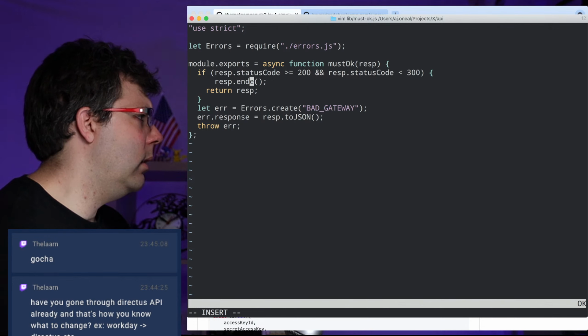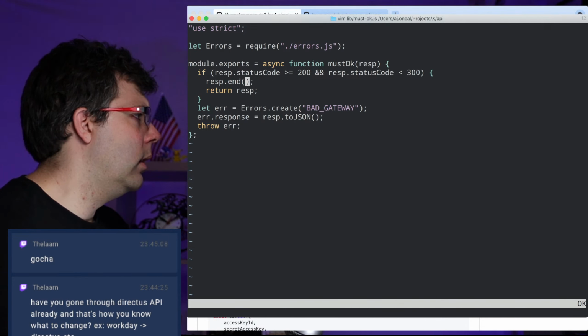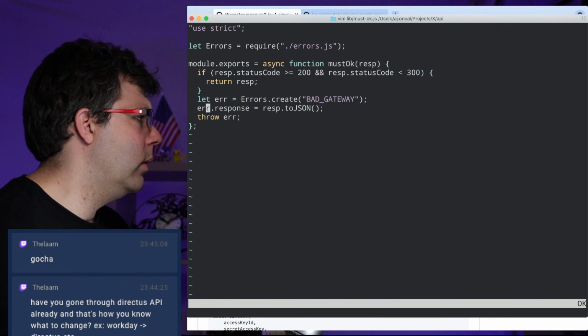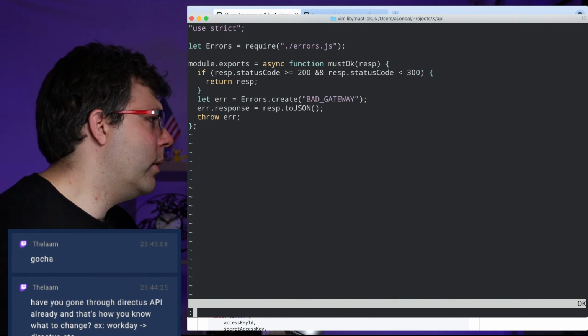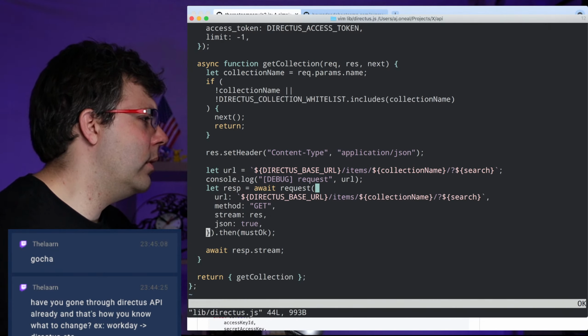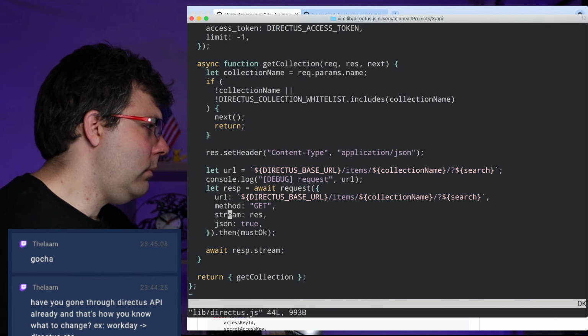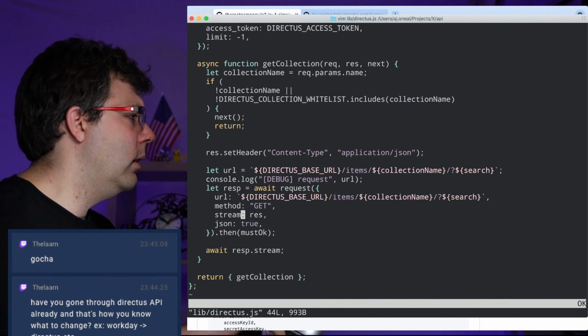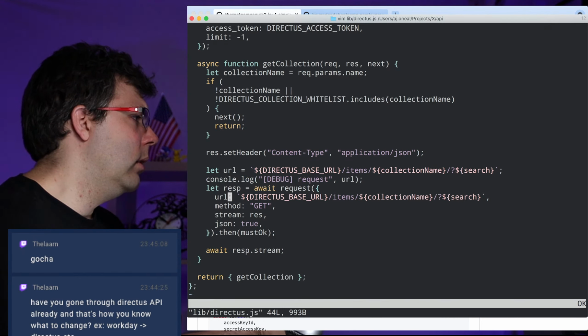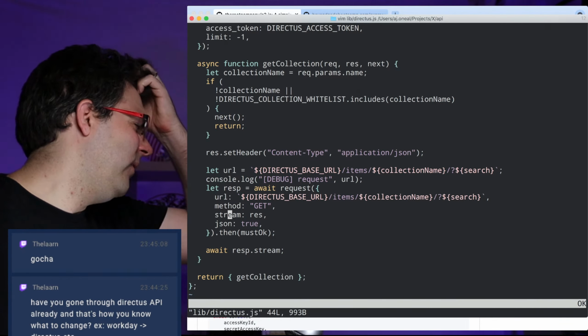Or rest.end. Wait, no. Here, what we want to do is rest.end, maybe? I don't know. Because I'm creating an interesting... Yeah, I'm not quite sure what the right way to handle that condition is. Because generically, if the response isn't good, we probably want to take alternate behavior.